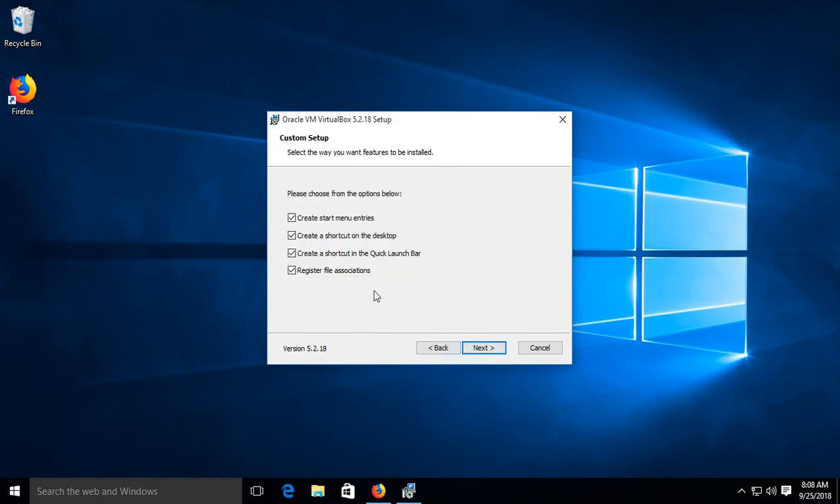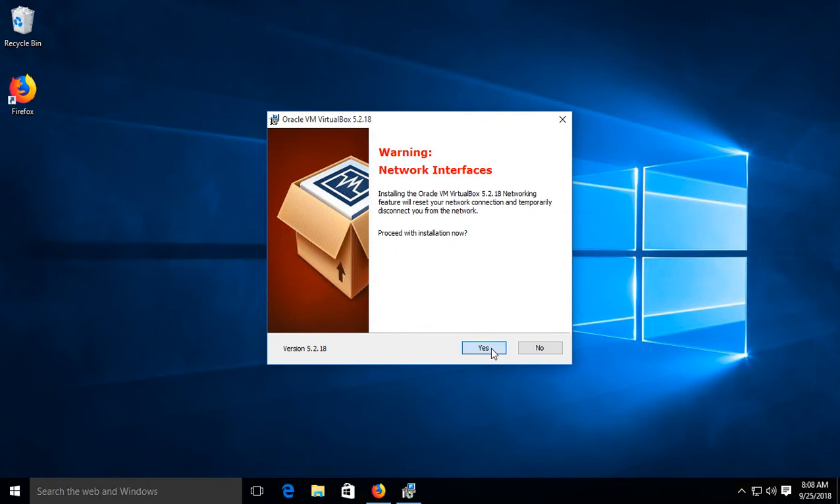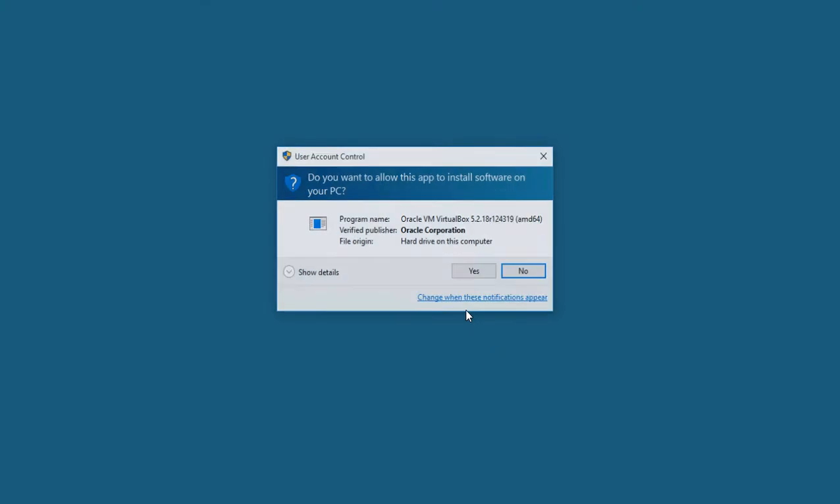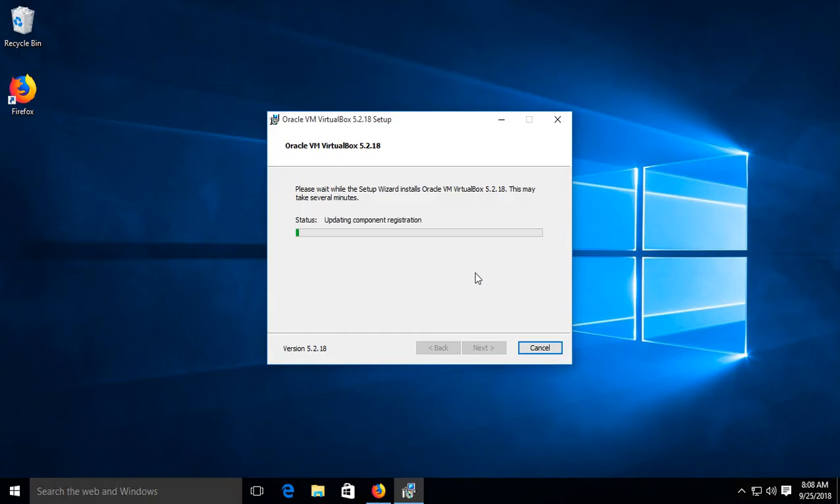You can choose whether or not to have all these shortcuts created. I'll just go ahead and leave it as default. And what's going to happen now is we're going to have an interruption in our network connection, but that's okay. Go ahead and click Yes. And install. You'll also see, go ahead and click Yes when you see that as well.